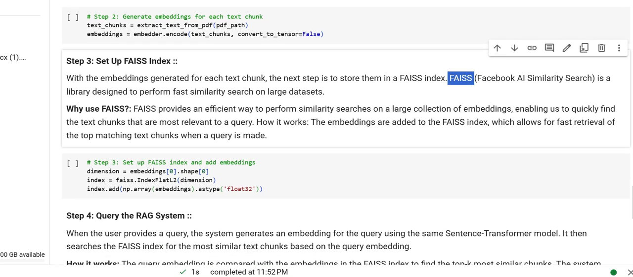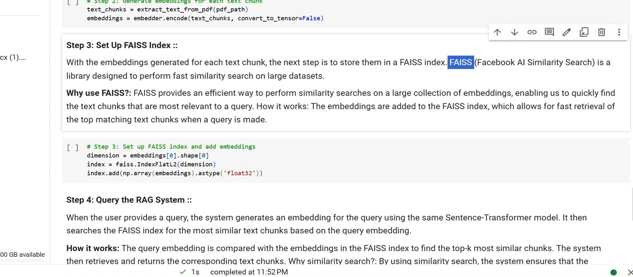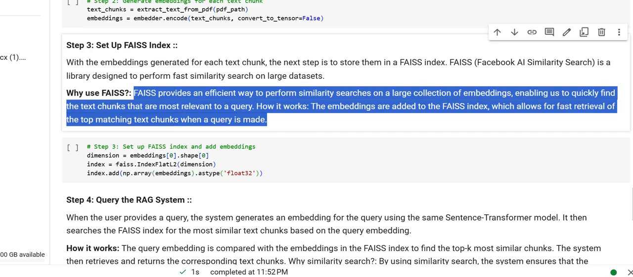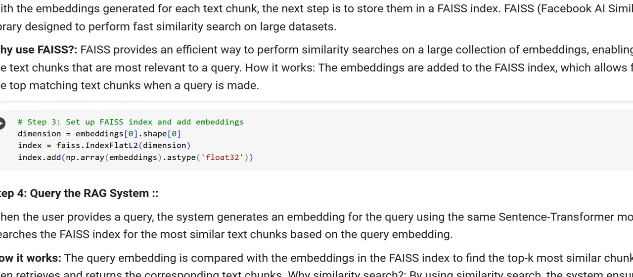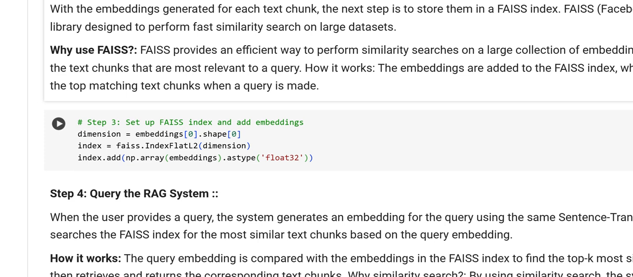There's a complete flow of how FAISS works, and for that I will make a separate video. In this video, we just understand how we are going to store the embeddings in our FAISS model.